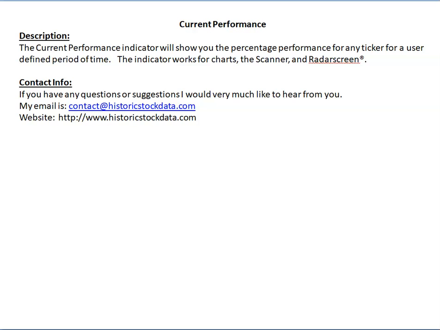Hi, just going to give you a video to talk about the current performance indicator for TradeStation. Basically, this can be used to see the performance between two dates of any ticker that you can look at in the charts and the scanner and radar screen, and we'll show you that here in a minute. Just wanted to give you the info here.